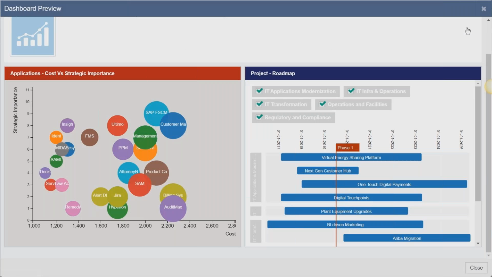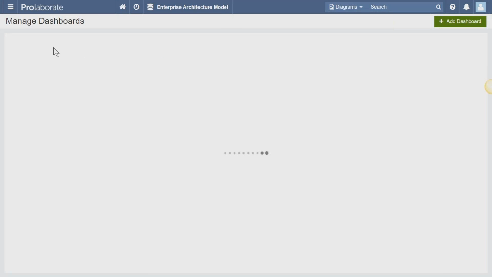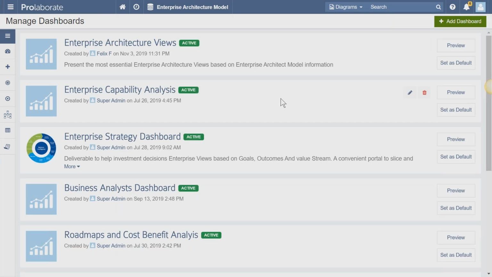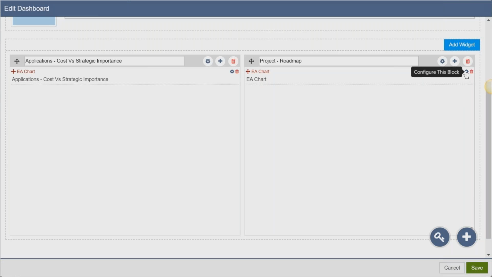So as a next step, I'm going to go back and edit this to make it look more appealing and more articulate. So I'm going back to my dashboard and editing it. What I could also do is to go and edit that particular chart.